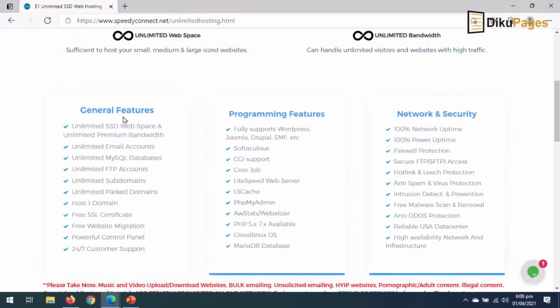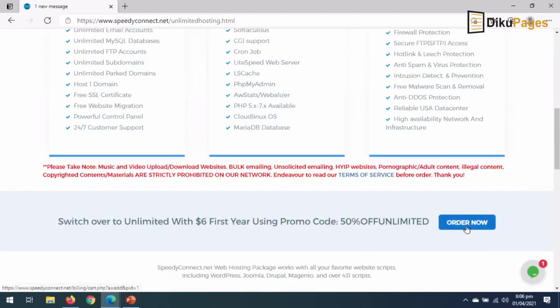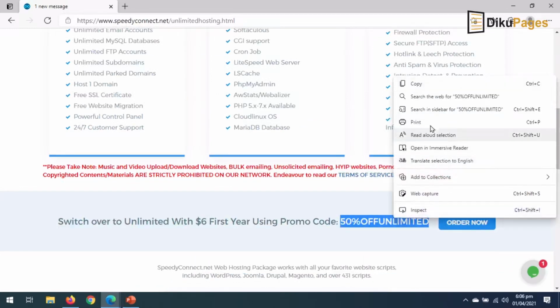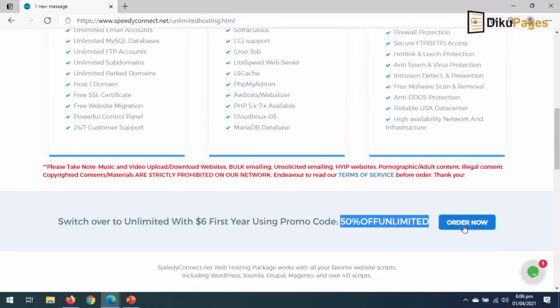So these are the various features you get when you host your website with Speedy Connect. You also get free SSL certificate, free website migration, power control panel, and 24/7 customer support. However, you can only host one website. I'll click on order now, but before I do that, I'll grab the promo code where I will get 50% off the hosting amount. Then order now.